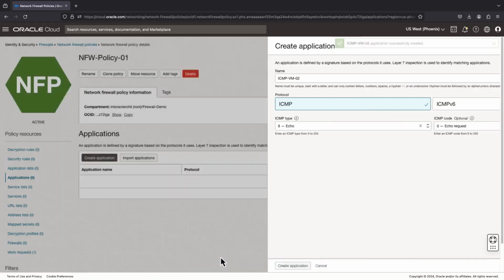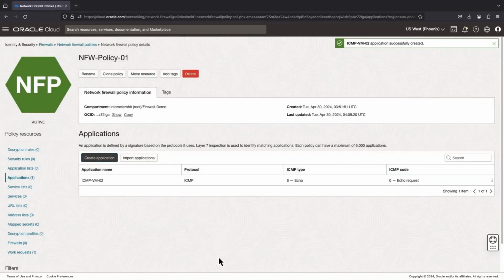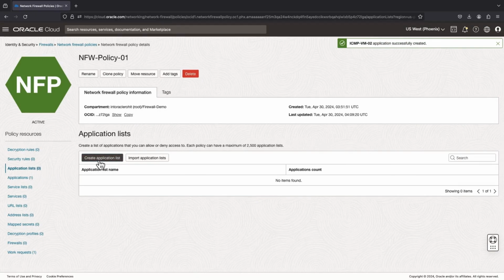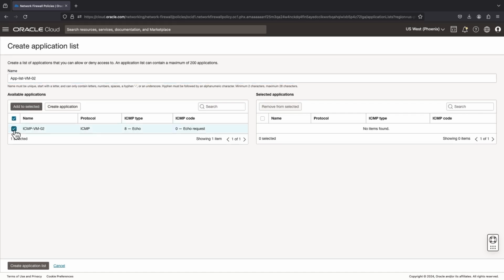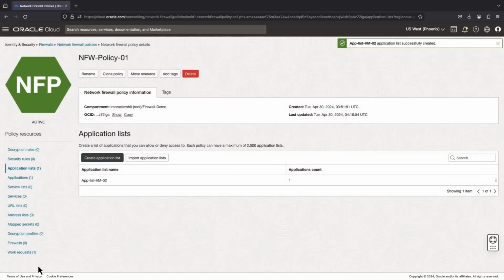Click Create Application and then we will create an application list to combine the applications that have the same security settings. We will name it Application List 01 for VM2. Select our ICMP application for now and add it to the list. Create list. And similarly, you can create applications and application lists for layer 7 protocols for signature based filtering.